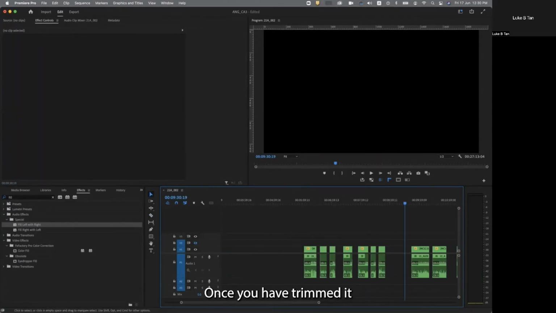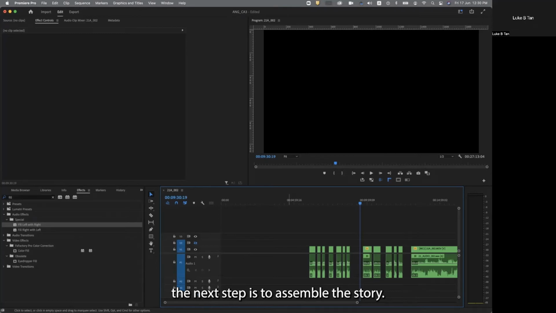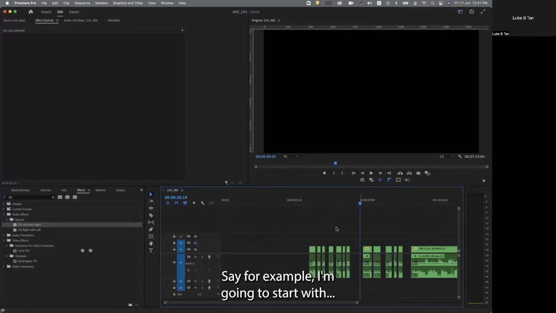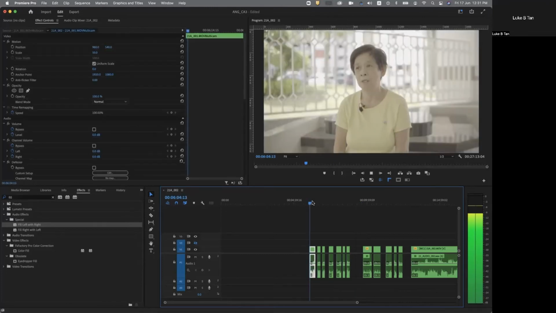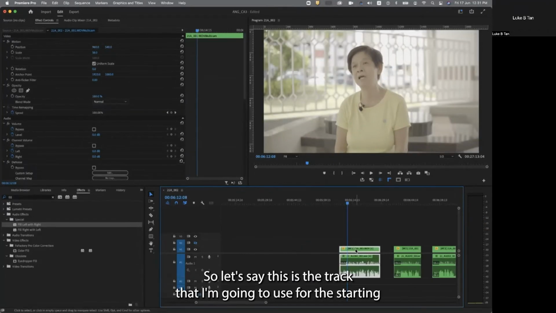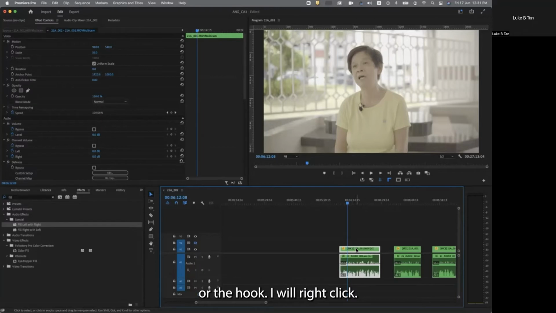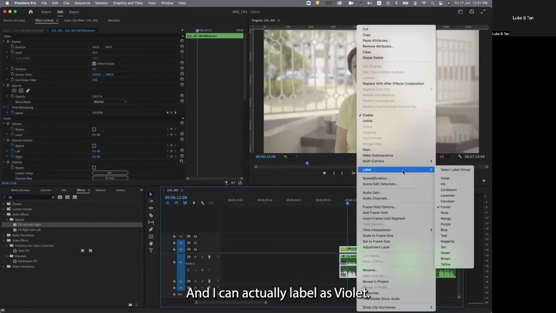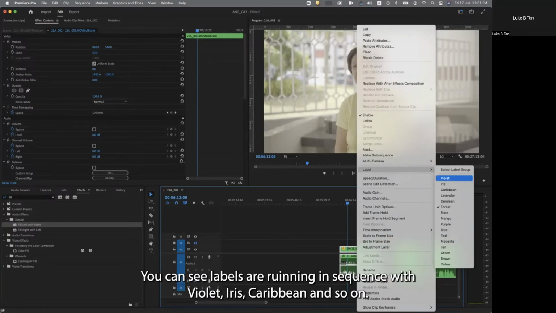Once you have trimmed it, the next step is to assemble the story. As a guide, you can change the label colors. Say for example, I'm going to start with this track that I'm going to use for the starting or the hook. I'll right click and label it as violet. You can see that in sequence, it starts with violet, iris, Caribbean and all.